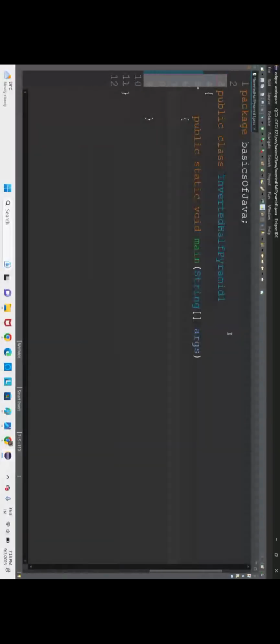Now listen very carefully. It's very easy, but listen carefully. We'll go for a for loop, int i is equal to 1, i less than or equal to 5, because we are going for 5 into 5. You have to start from 1 and end at 5, and you have to keep incrementing.